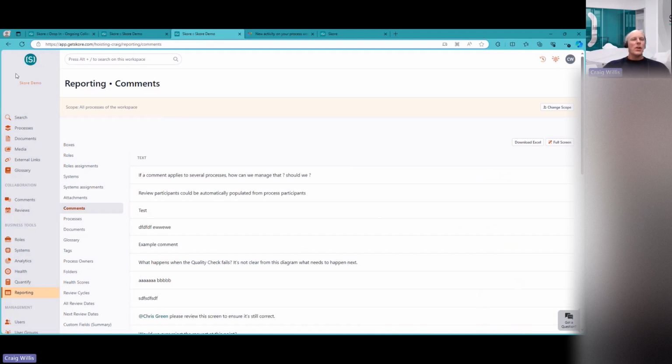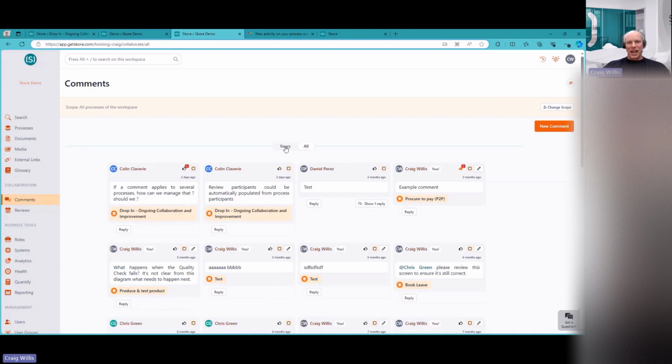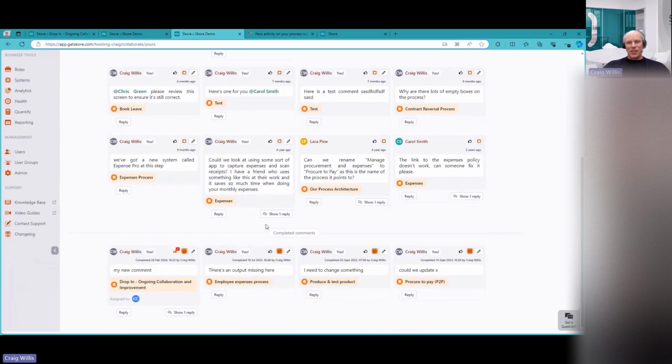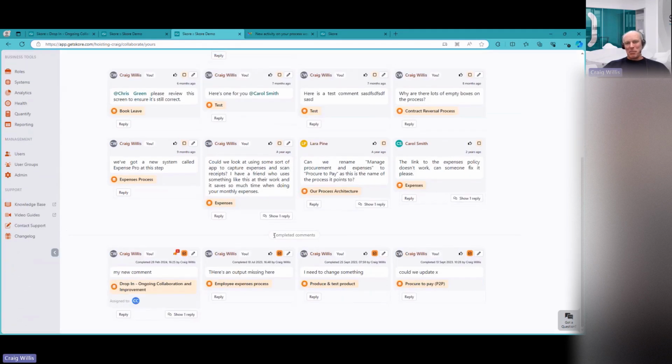But also within the workspace, I showed the notification section, but there is also a comments section. If we come into the comments section, you can see all comments that are either related to you, or you can see all comments across the system as well. And again, in this section, this view is broken down by the comments that are still live. And then if I scroll down to the bottom, you've got the completed comments. So again, it's just a nice way of being able to track the feedback and then action it, and to be able to see the progress of whether those have been done or not.